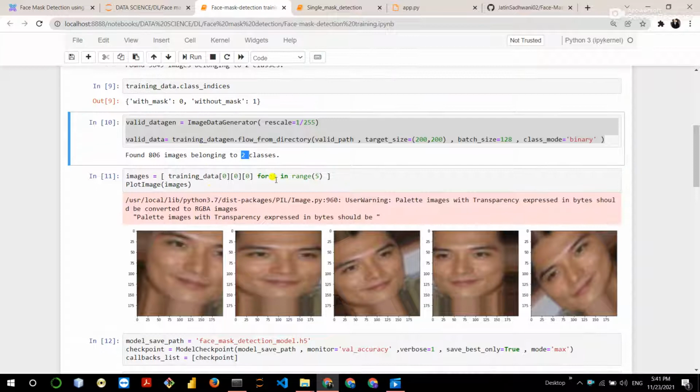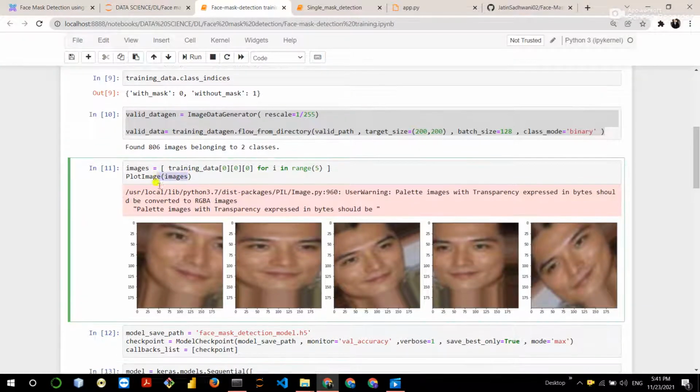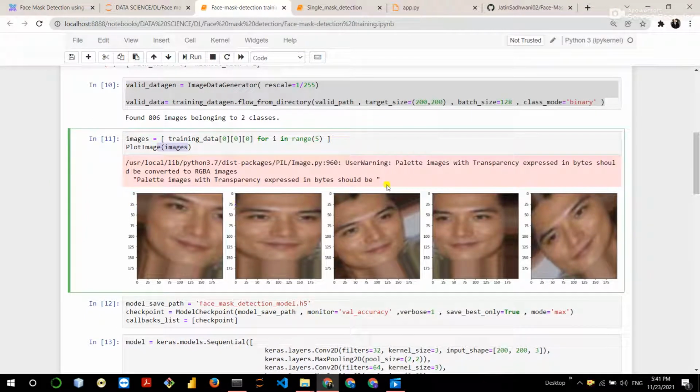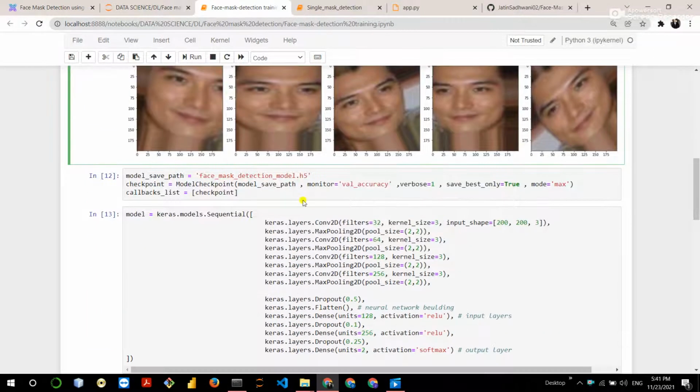Then take 5 images and pass them to the plot image function, and you can see it displays the 5 images horizontally.